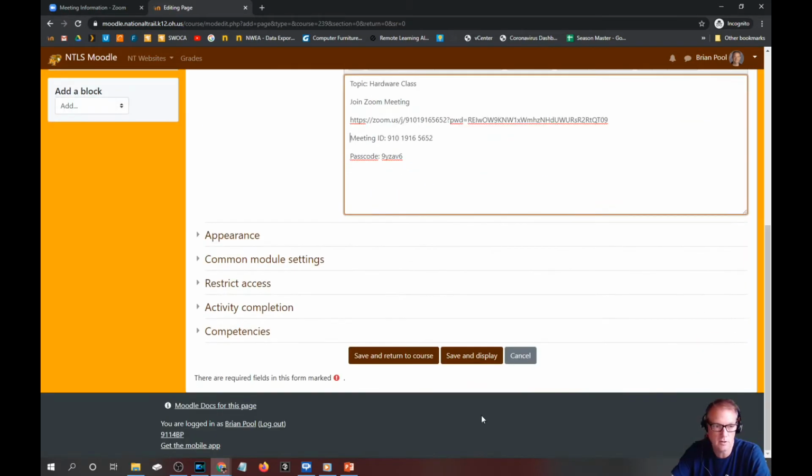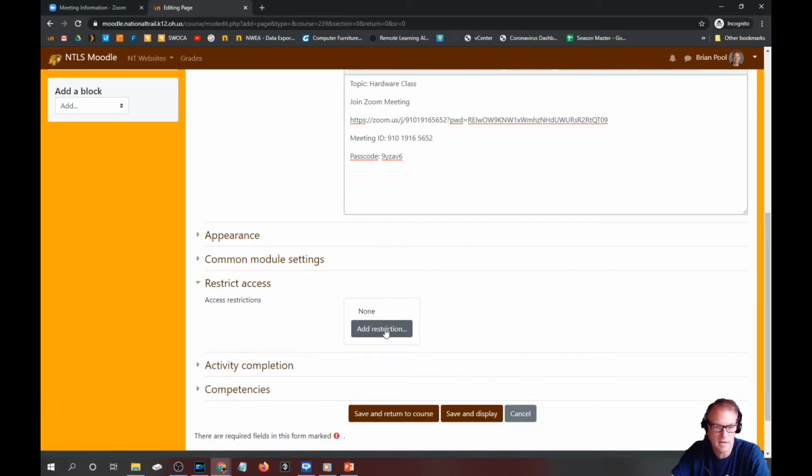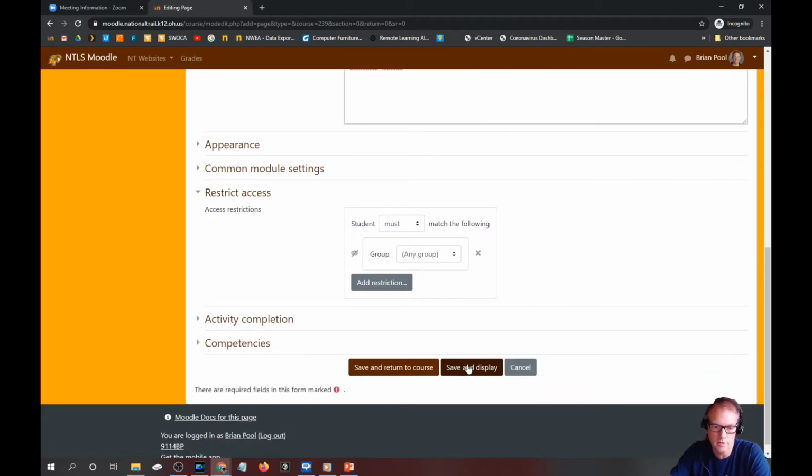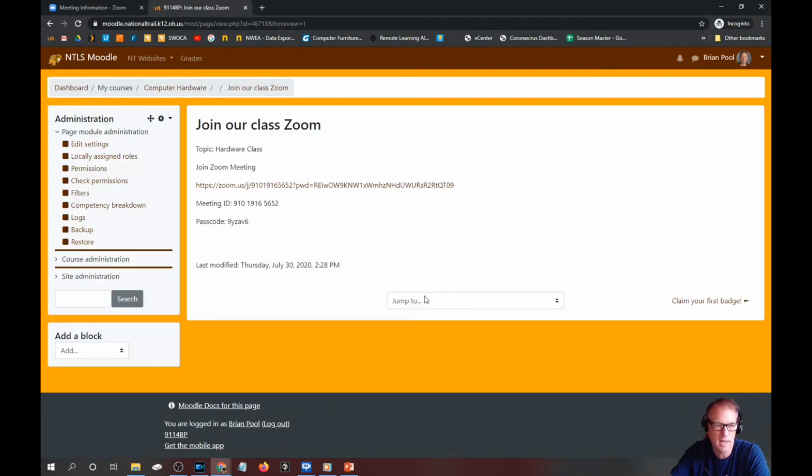Then I'm going to go down just a little bit further to restrict access, and I'm going to add a restriction that says group must be a part of any group, hidden otherwise. So I poke it in the eye there. That's so the guests can't see that invite or join it either. So I'm going to hit save and display, and now only students will be able to see this in my class, and they can see the link, click on it immediately, and they have the passcode available to them as well. And I could put a note in there that says you'll only be able to join once I've started the Zoom, see the class schedule or something like that.